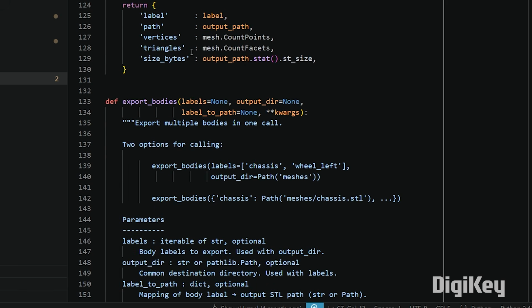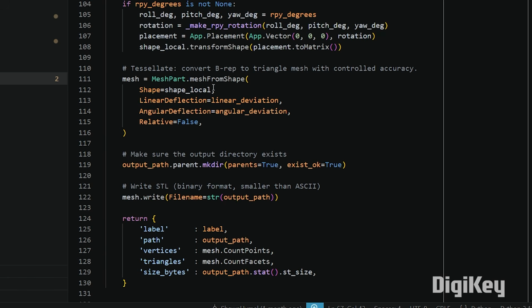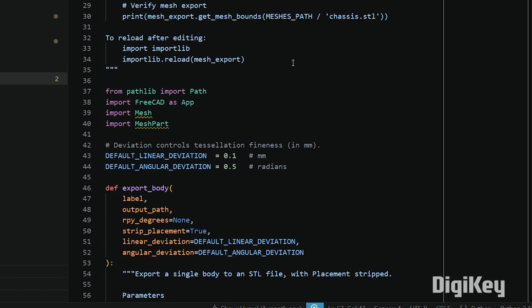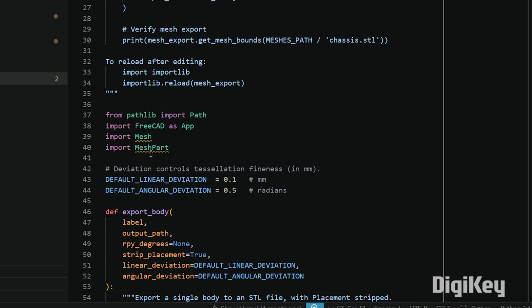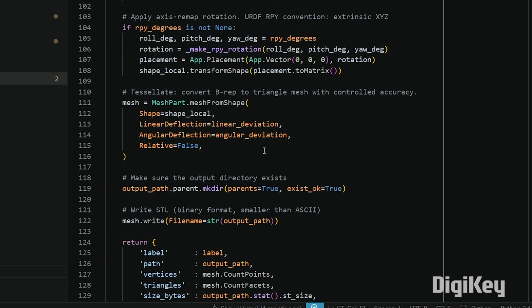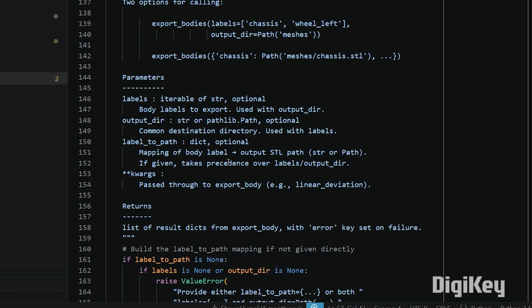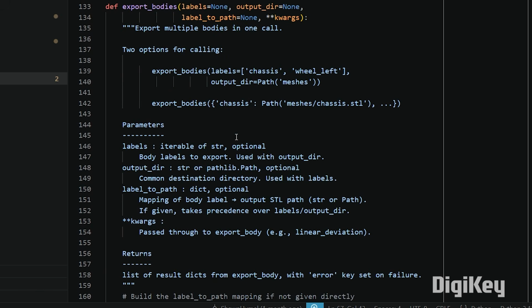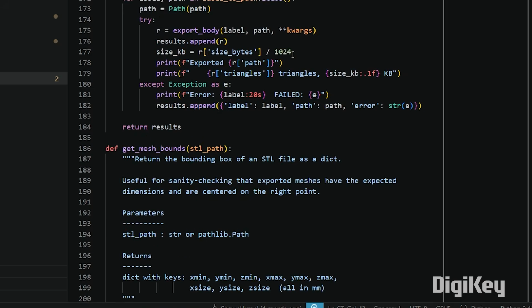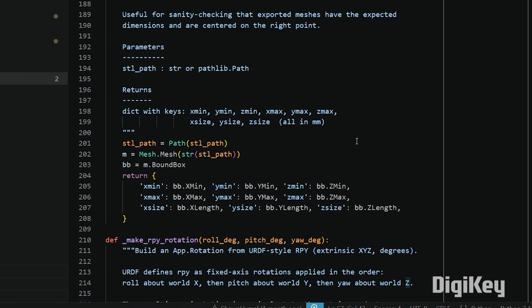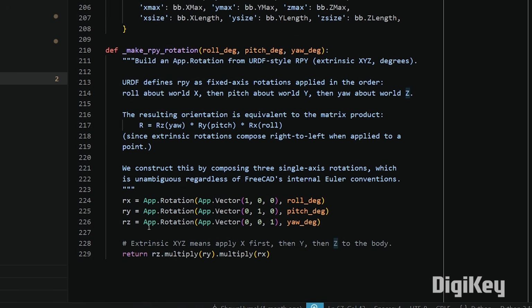Feel free to look through this function to see how that's accomplished. We do it by calling MeshPart.meshFromShape, which is part of the FreeCAD library. So we import Mesh and MeshPart here, and then we essentially just write those STL files out to our computer. And export bodies allows us to do more than one body. Get mesh bounds is mostly used for debugging and checking. And here's where we apply the RPY rotation.